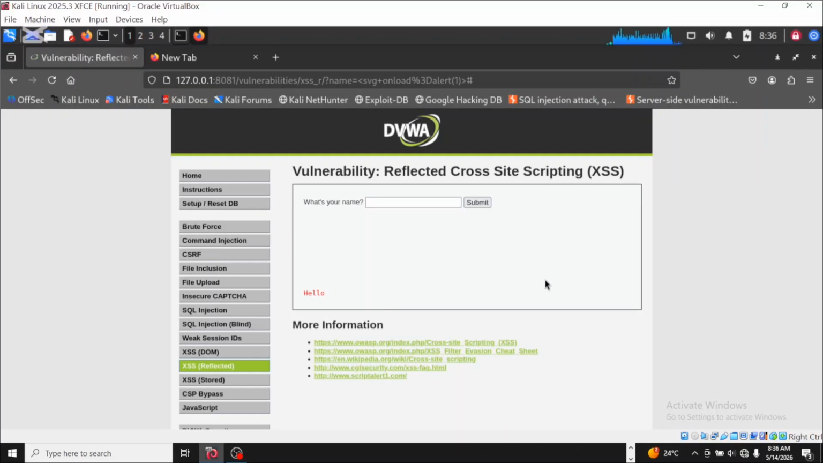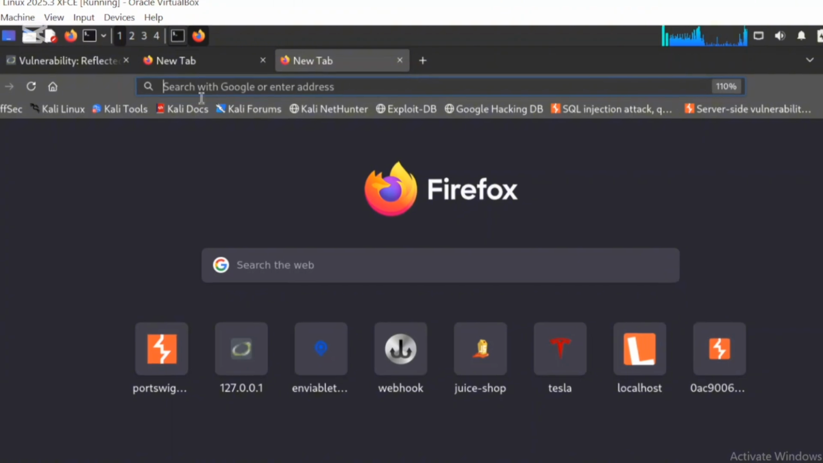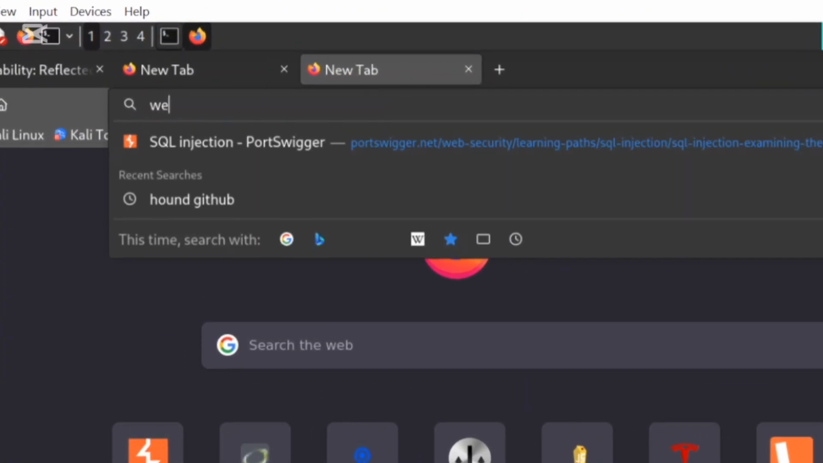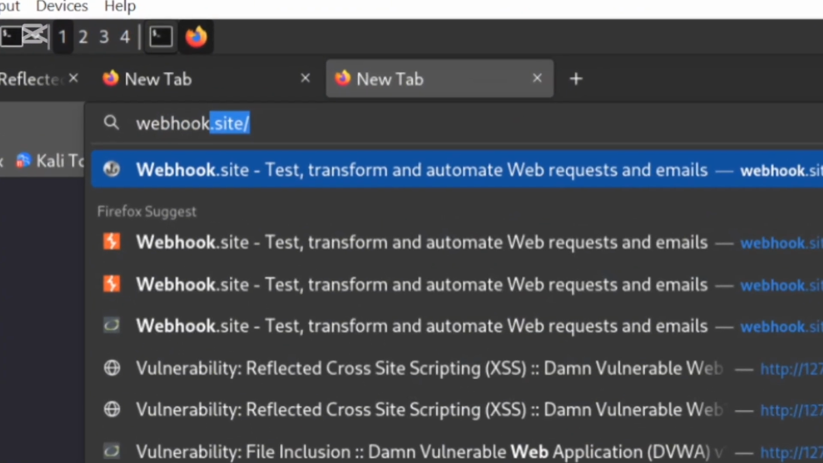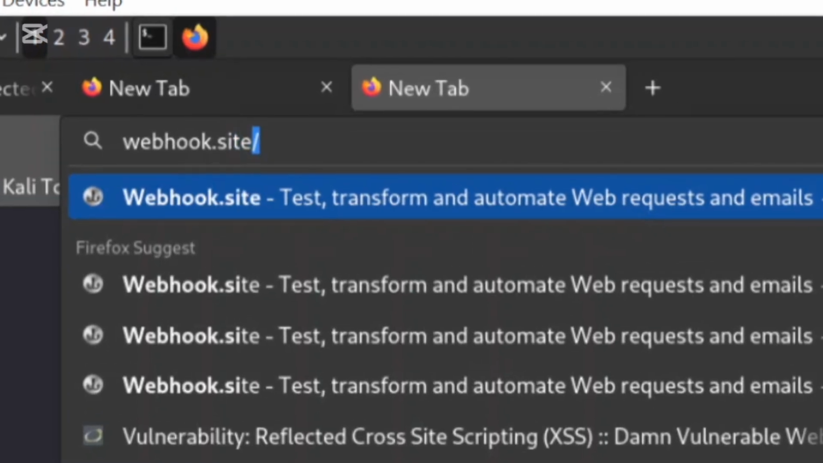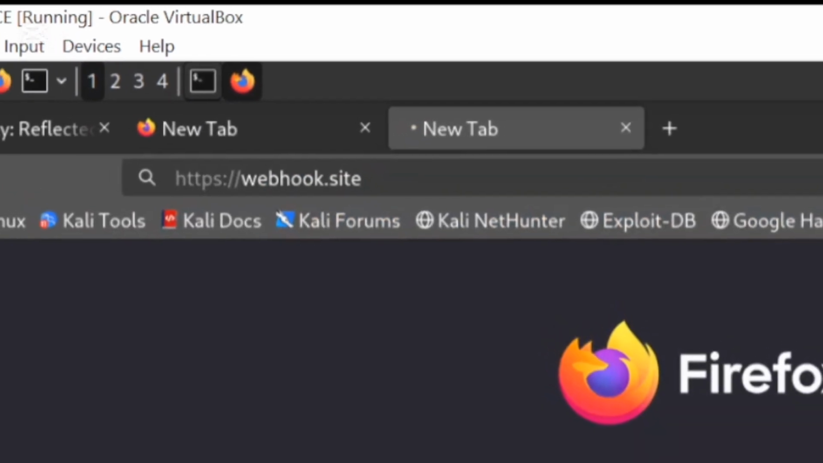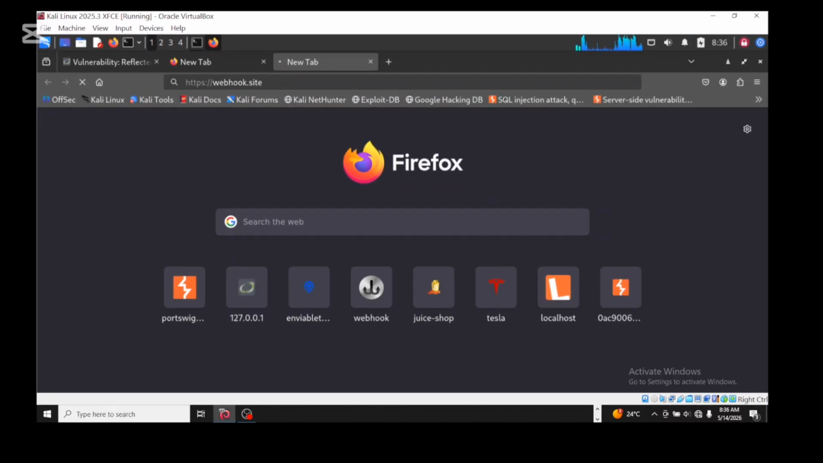So everything up to this point has been a proof of concept. Now let me show you what a real attacker actually does with cross-site scripting. First, I will go to the website Webhook.site. This gives me a unique URL that logs every request it receives. Think of it as my attacker tab.